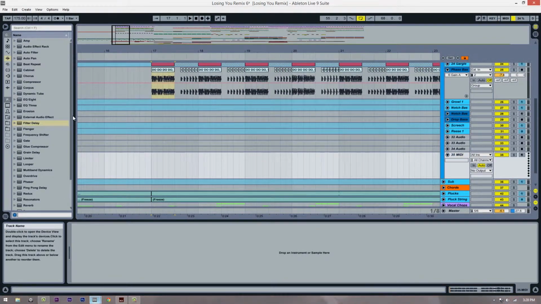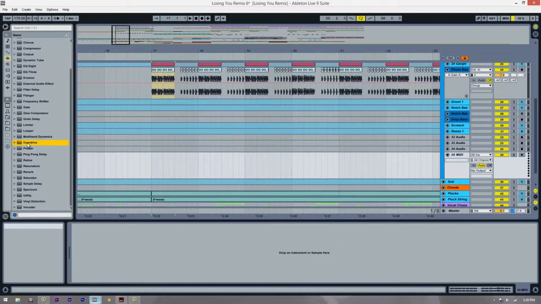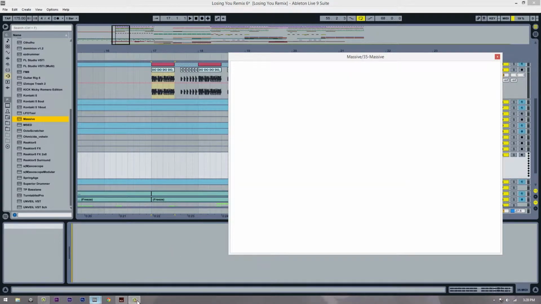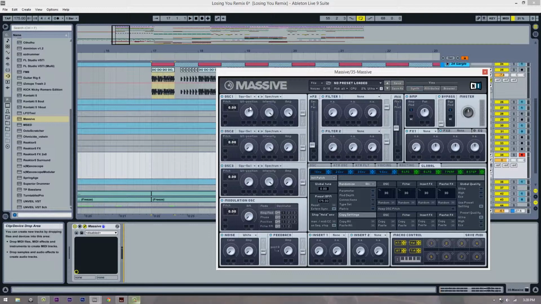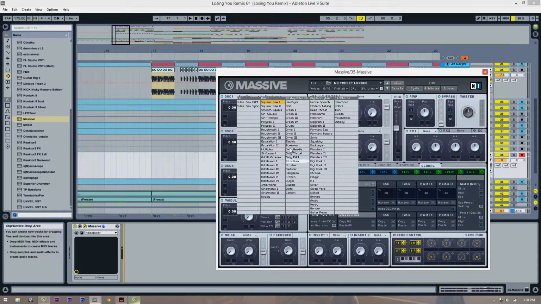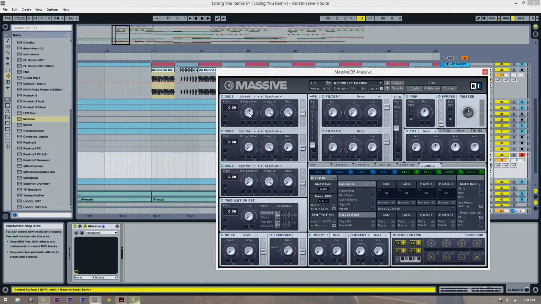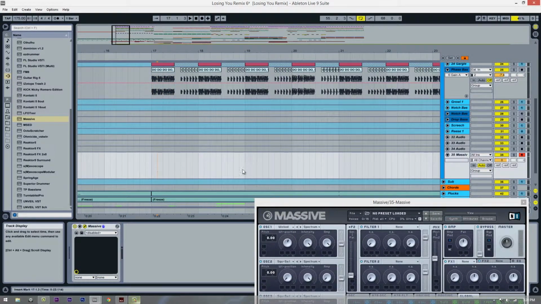So without further ado, let's drag a Massive in here. Where we at? Cool. All right, so we're gonna have to go ahead and sound design this. Just grab Wicked, just for now. Create a MIDI clip.